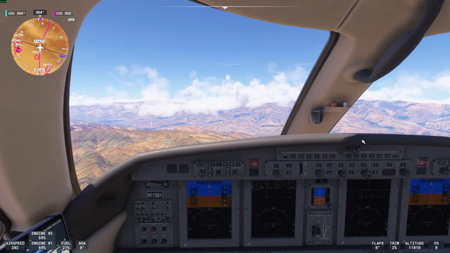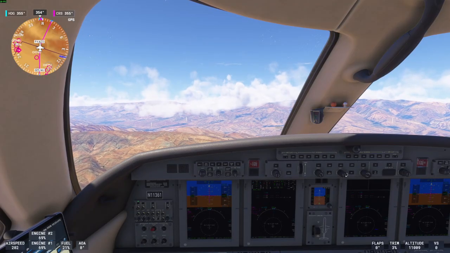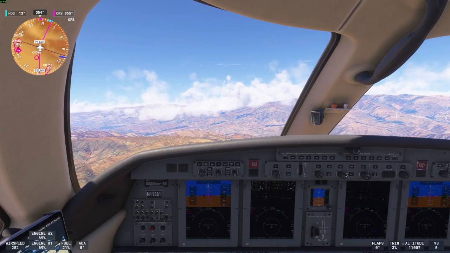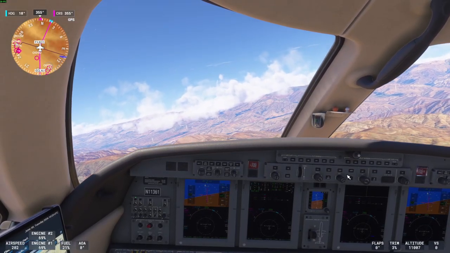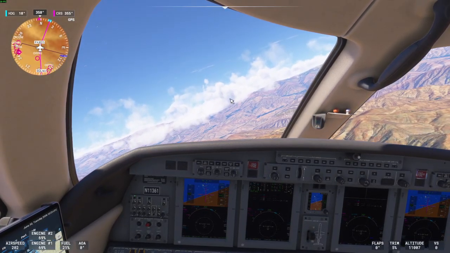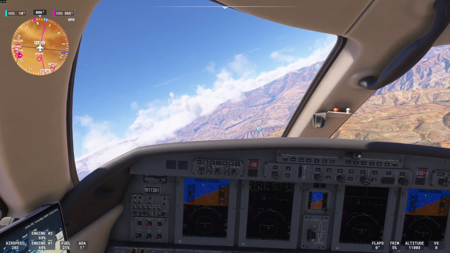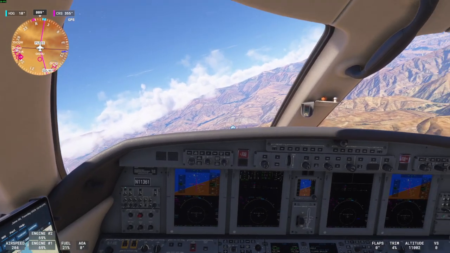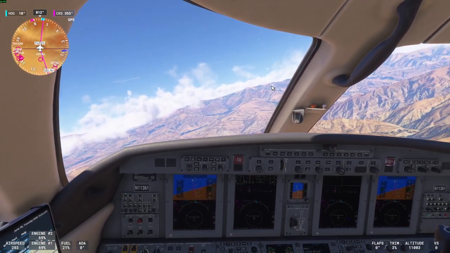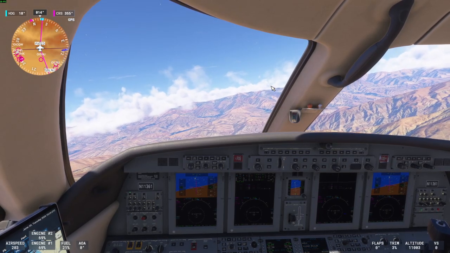Alright, so we're coming up there, and now we're going to make that right-hand turn. I love the clouds up there. So we're going to go over this mountain range and then make a sharp final descent.